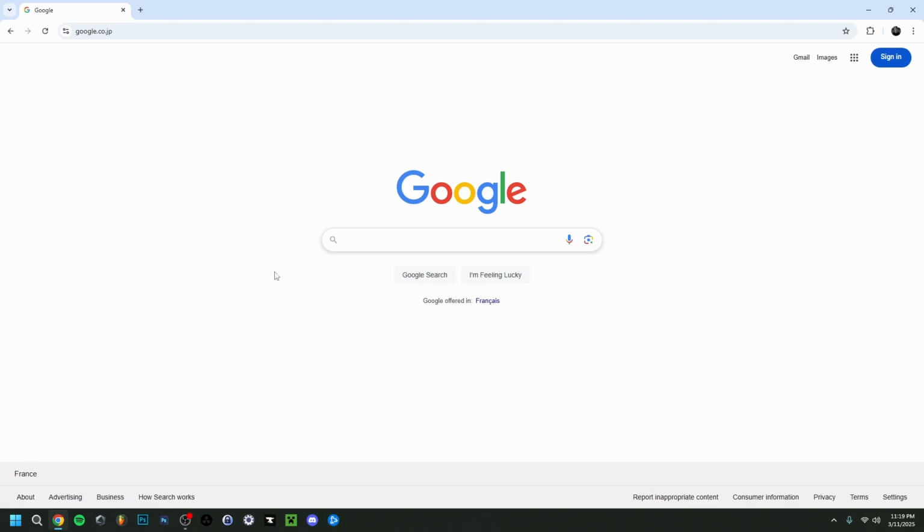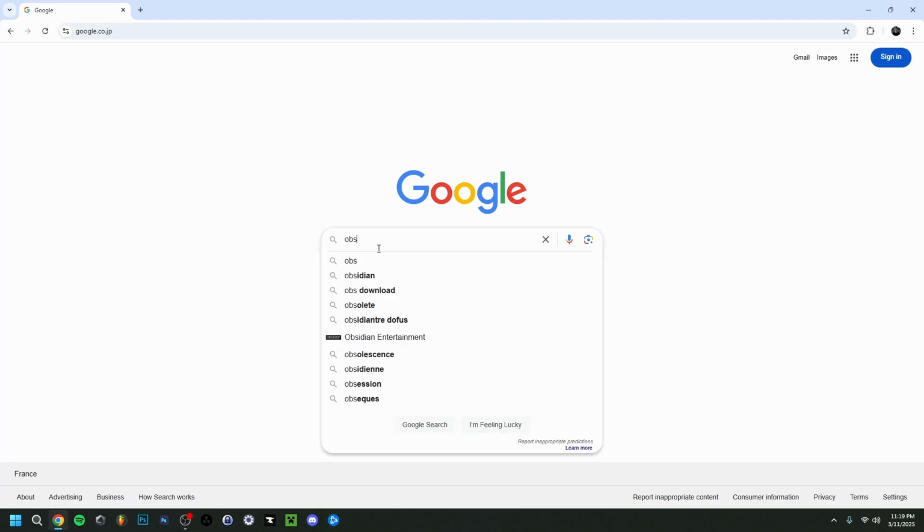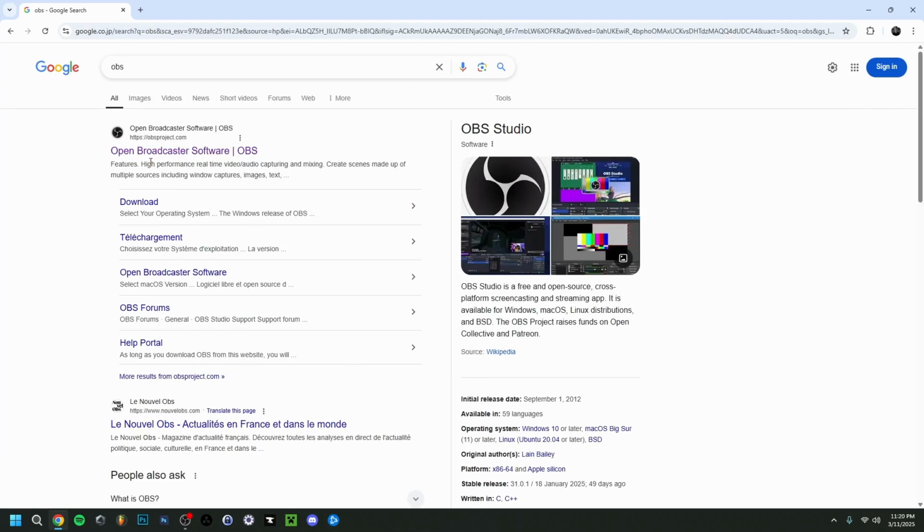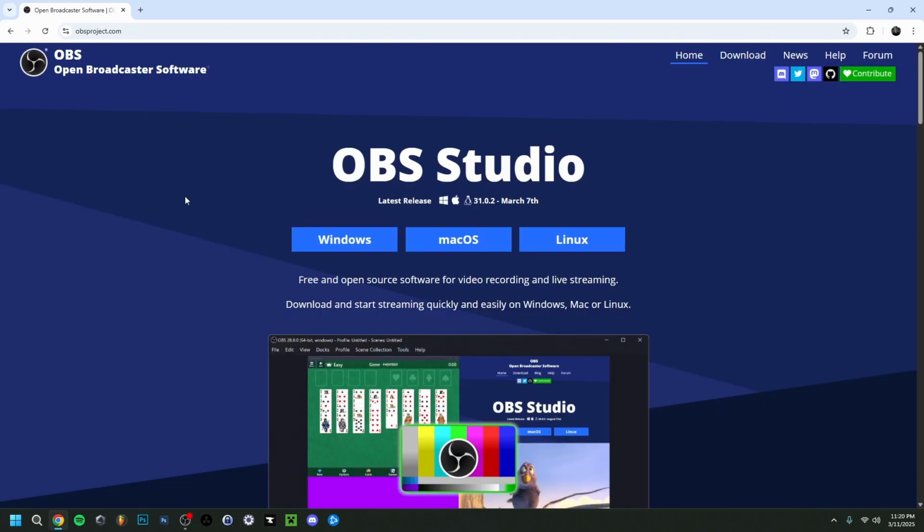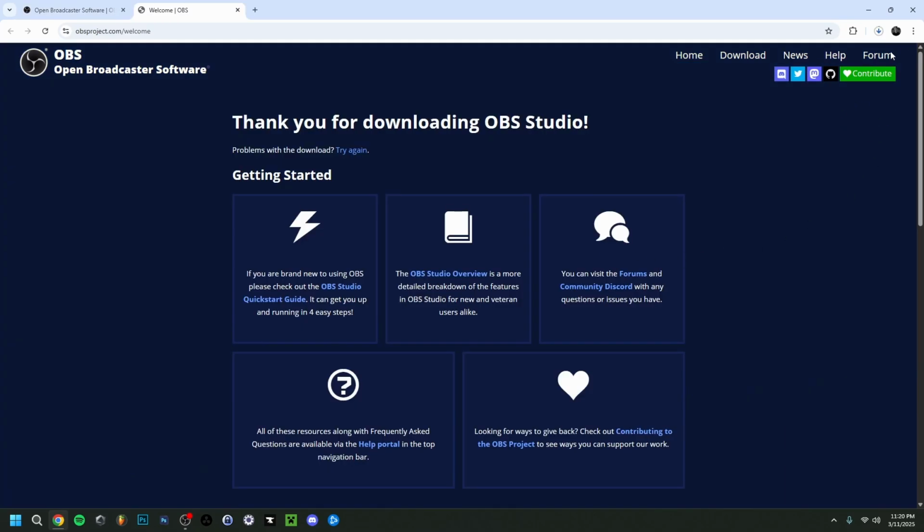So I'm actually going to jump right in and just type OBS here. Okay, so as you can see, we have the first website. Make sure it's obsproject.com and you want to click right here. Now here you have three options. You have Windows, Mac and Linux. Now I actually have Windows, so I'm going to select Windows right here. As you can see, it will start downloading up here in the right corner. Okay, then when it's done, you can see right here.